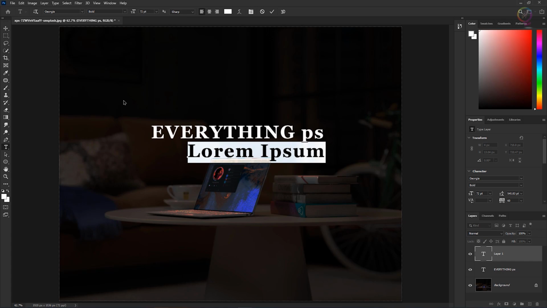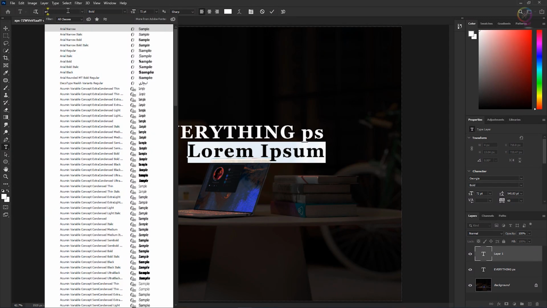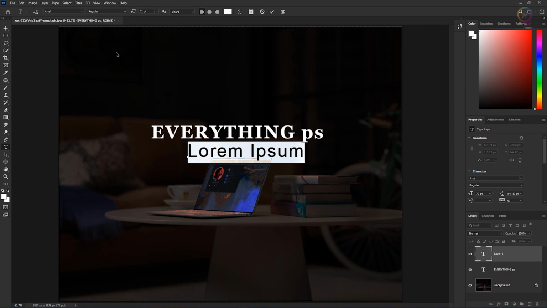Let's use some different options for this type layer. I go up to the font menu, and this time, I'm going to choose a different font and a smaller font size. And then, I'll start typing. You can type what you like.